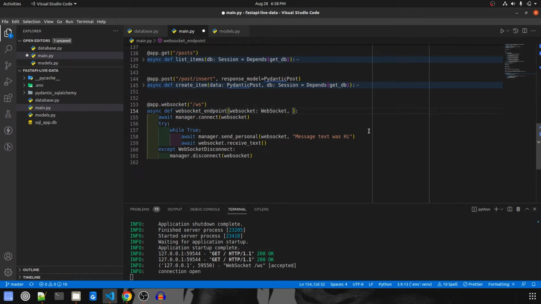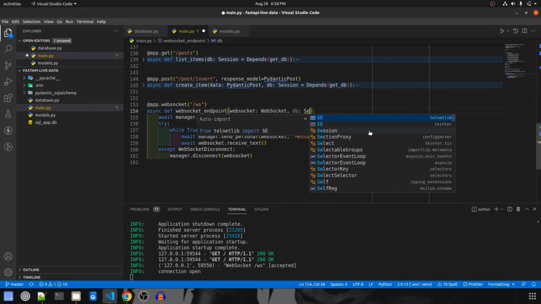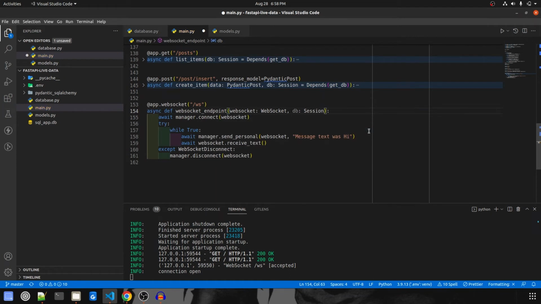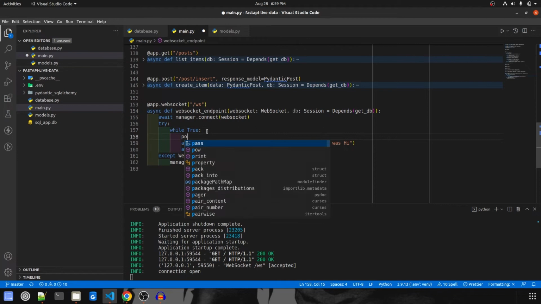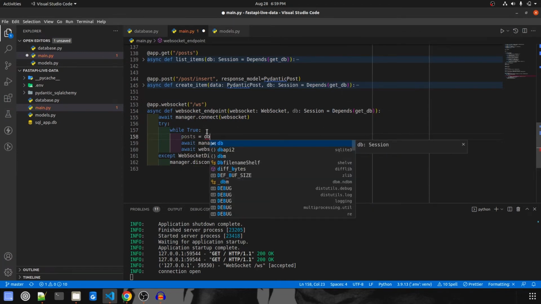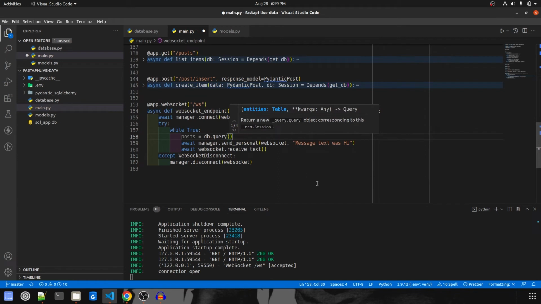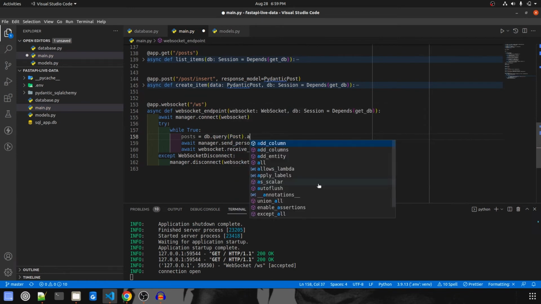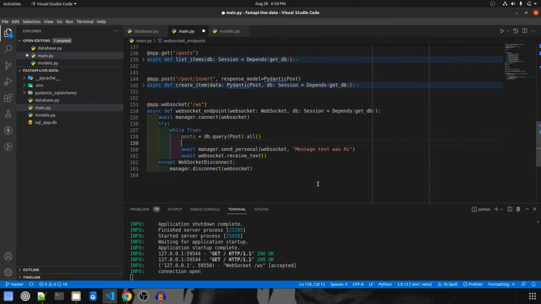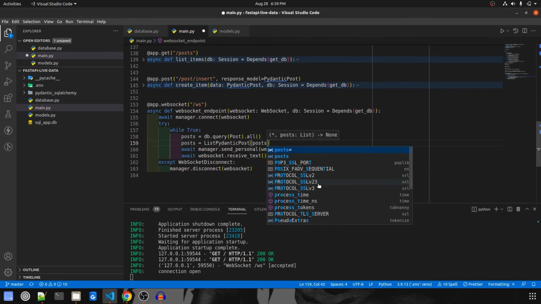endpoint, and we will be accepting over here db, and this will be taking Session, and it will be Depends on get_db. If you all don't know what this is, please watch the previous video. In that I have already explained how and why we are using it. So now in the while True, we are going to get the posts. So posts will be db.query, the model Post, .all(), and now we are going to convert this into a list of posts. So posts again will be List[PydanticPost], and it will be taking posts as posts.